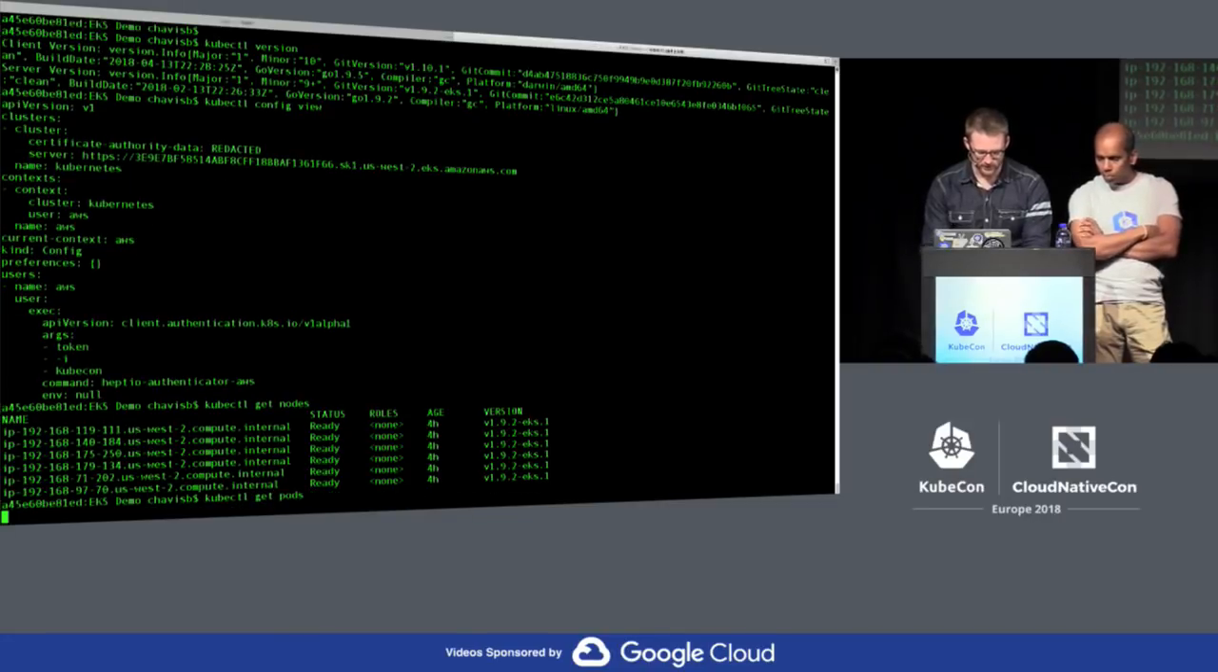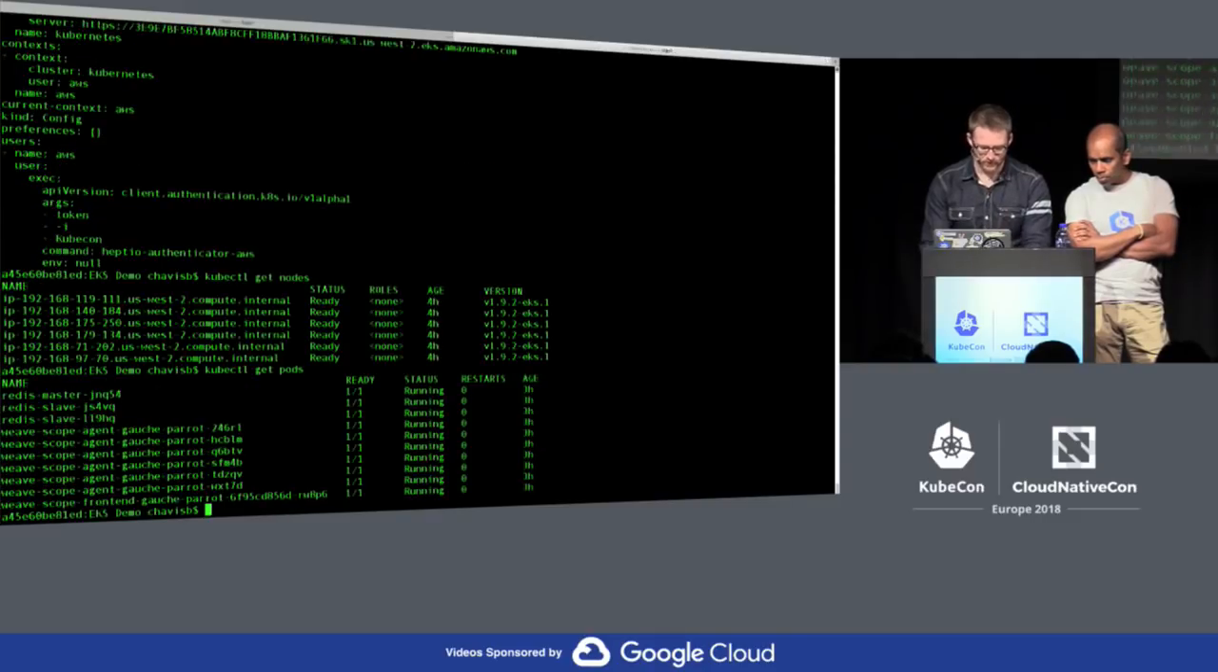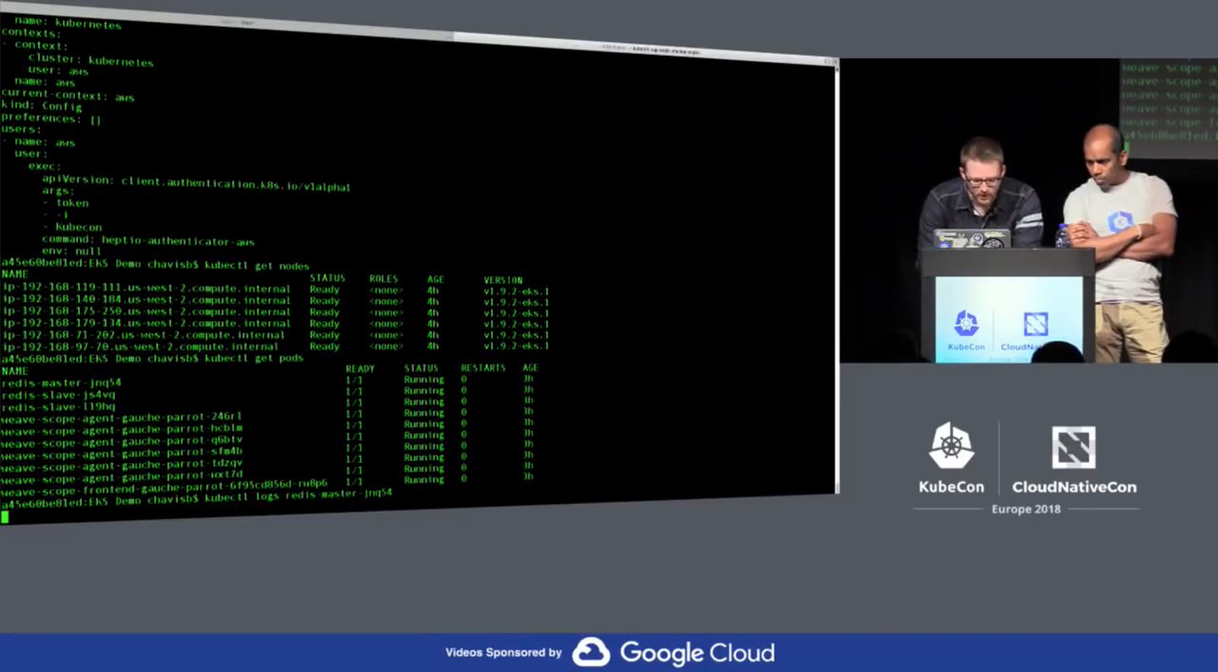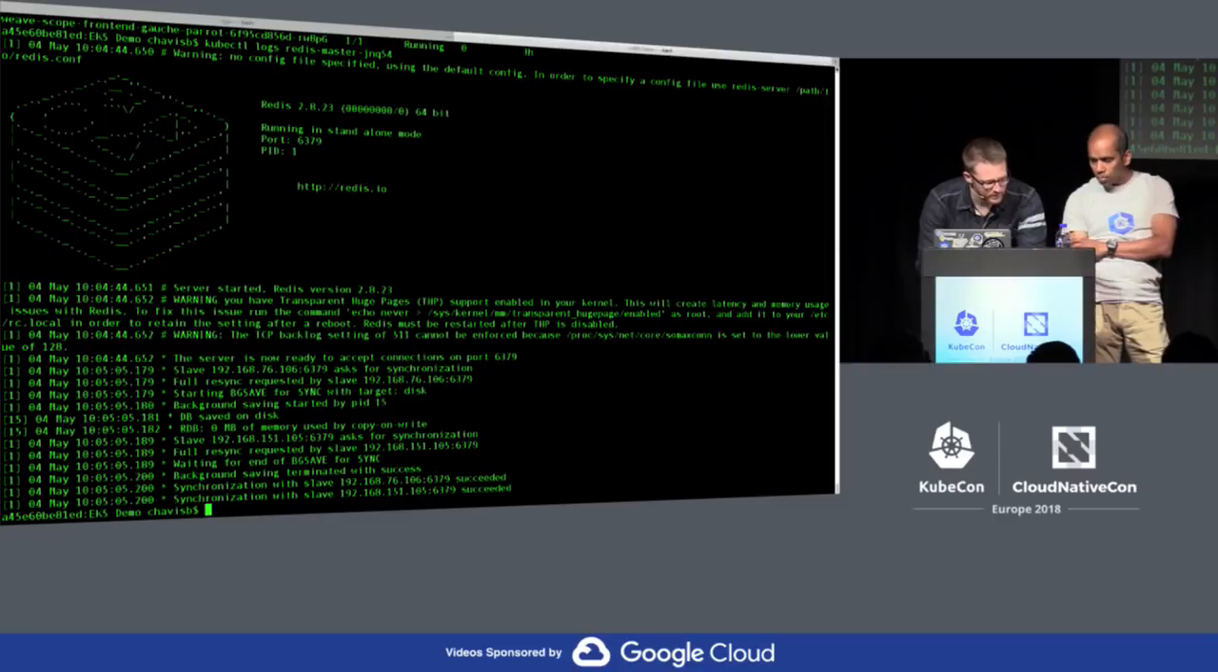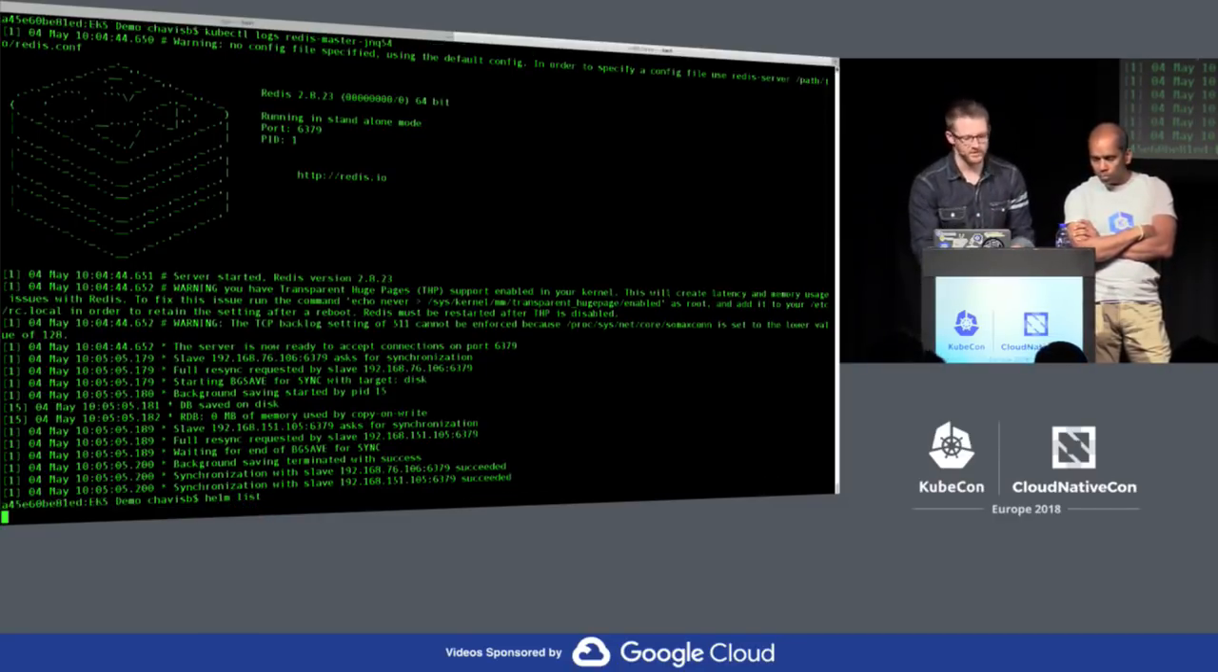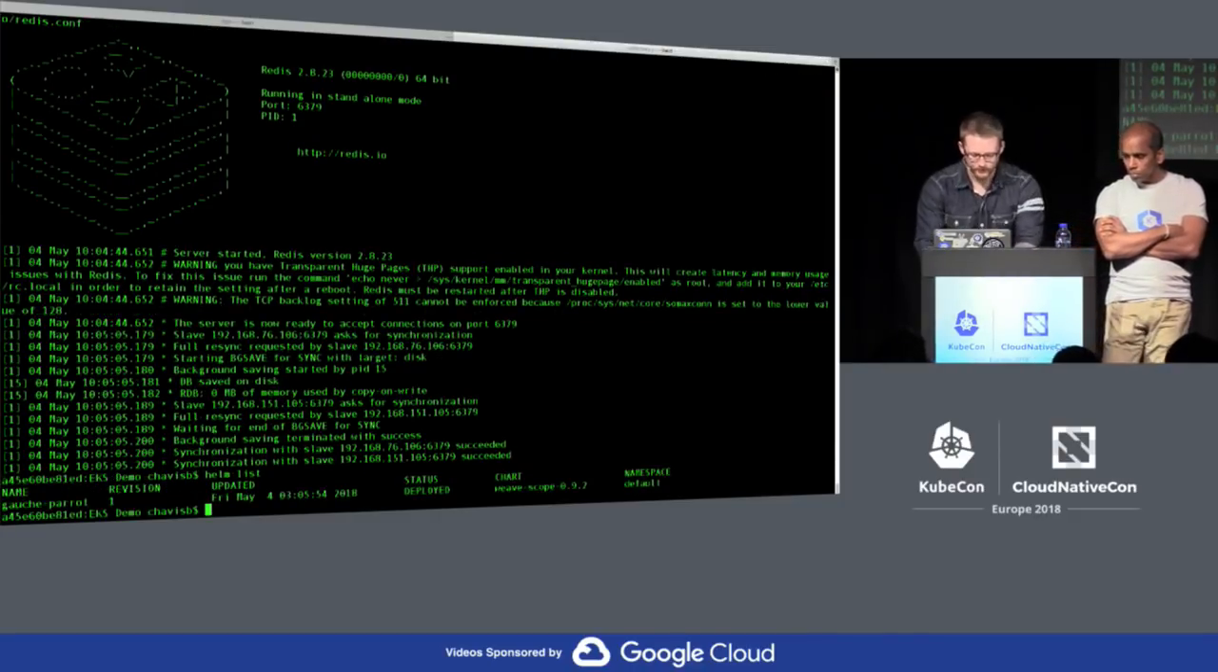Let's see what's running on my cluster here. So far I have a couple of Redis pods. I have Weave Scope running that I deployed via Helm. And we can get some logs from this particular Redis container. We can also see that Helm is working, and Helm works the same way that kubectl does, where it references that external binary. And we can see that we have a couple of things running via Helm.